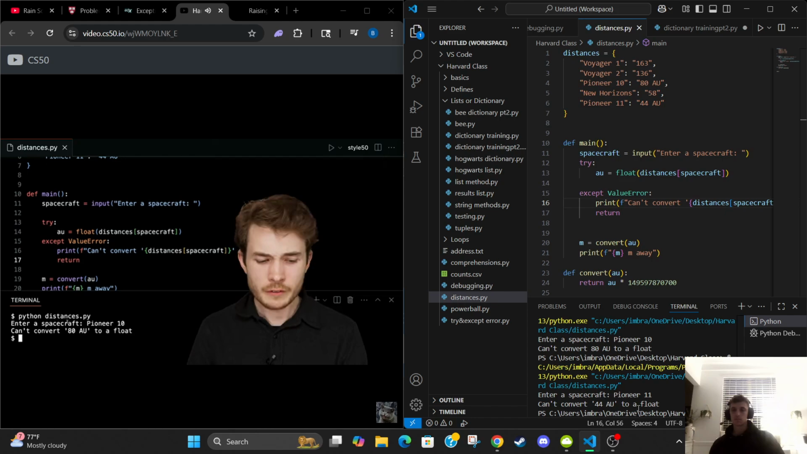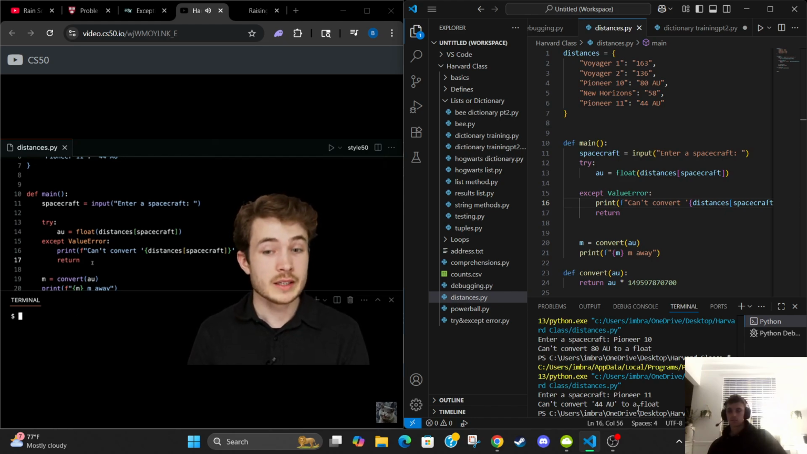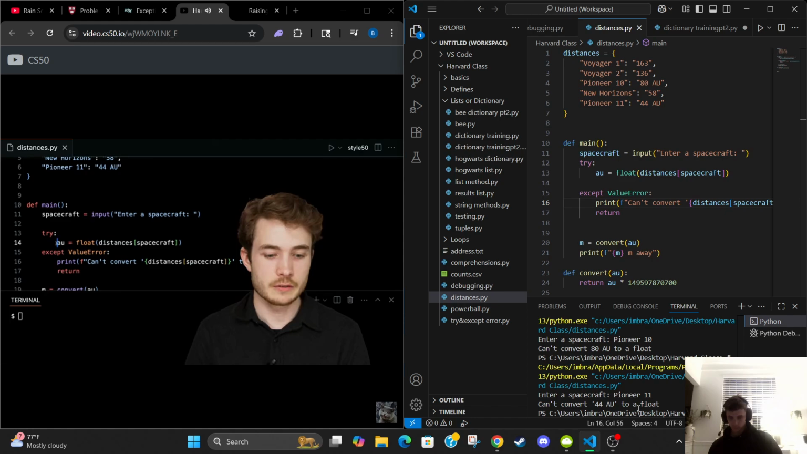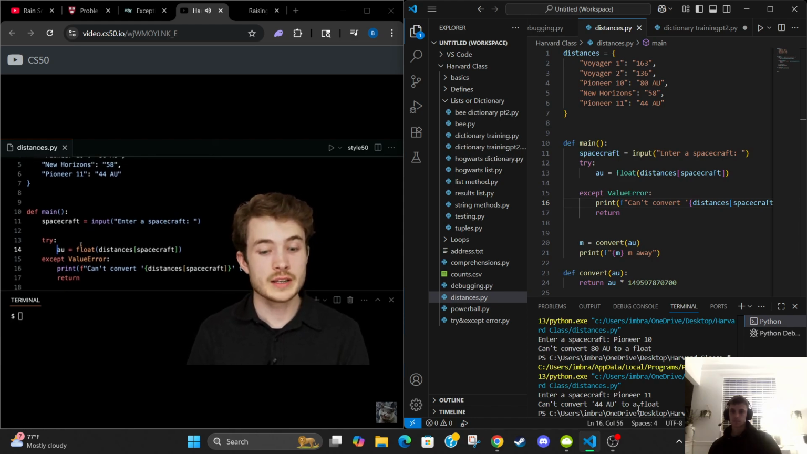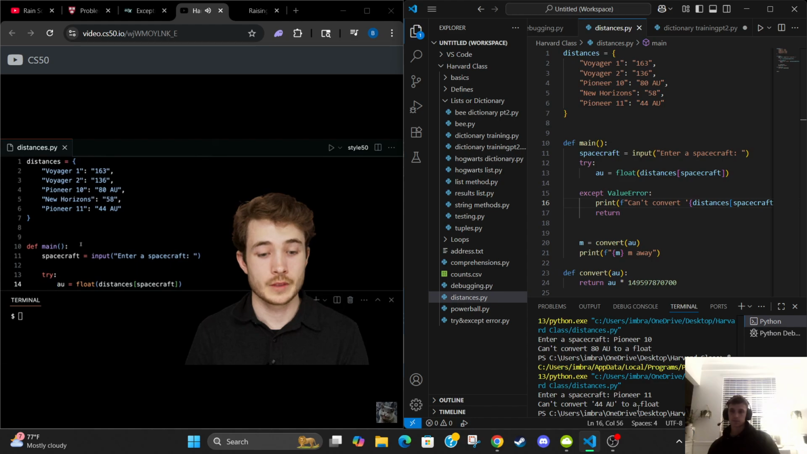But often, there might be more than one exception that could happen for any given line of code. Let's take a look at our line of code here inside of this try block. What other things do you think could go wrong with this line of code that could raise an exception? Well, what I have in my mind is that I have here 5 spacecraft, but what if I asked for one that wasn't on this list? Would this code work, or would it not?